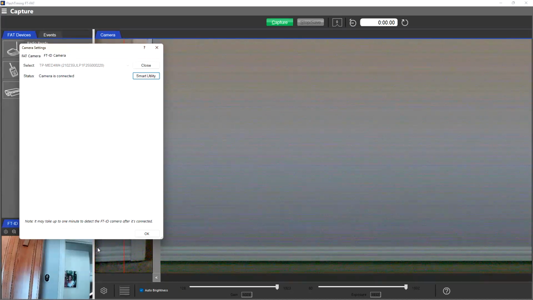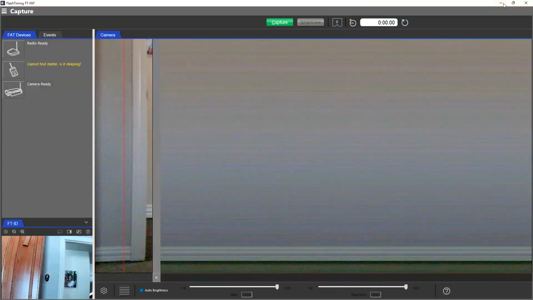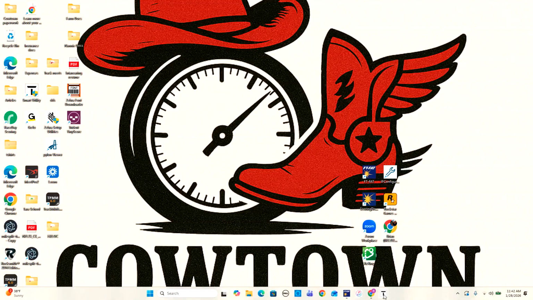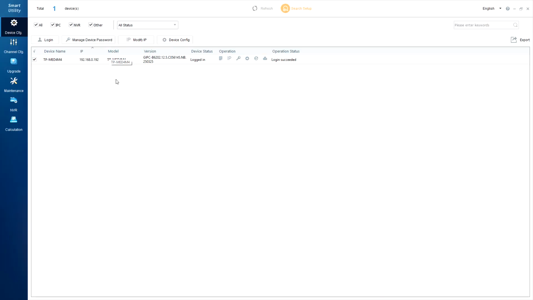and there. If we have an issue with this not showing up or popping in and popping out, that's when we need to go and change the IP address of the ID camera. And that is done in the Smart Utility. So open up Smart Utility. There's the IP address of our camera, of our ID camera. If we need to change it, we modify it right here.